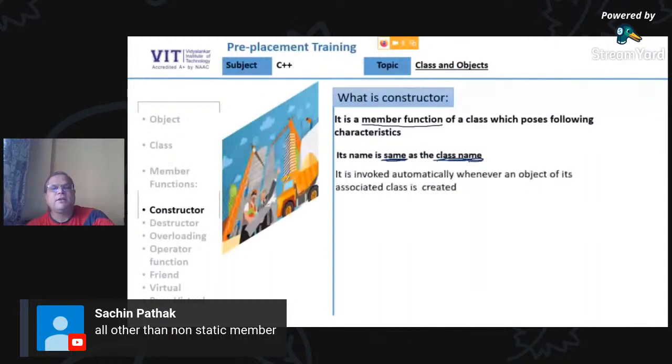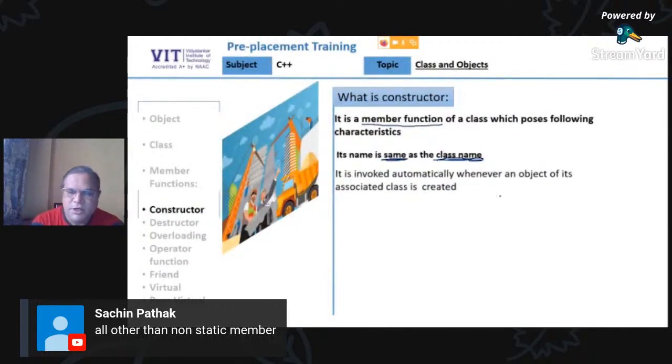Then the second characteristic is, you need not call it explicitly, or in fact you should not call it. It will get invoked or called automatically whenever we create an object of the associated class. For example, there is a class rectangle, and whenever we write a command, let's say rectangle R1, the moment this command gets executed, that means the object will get created, automatically the constructor of that class will get called. You need not call it explicitly. So no explicit call required.